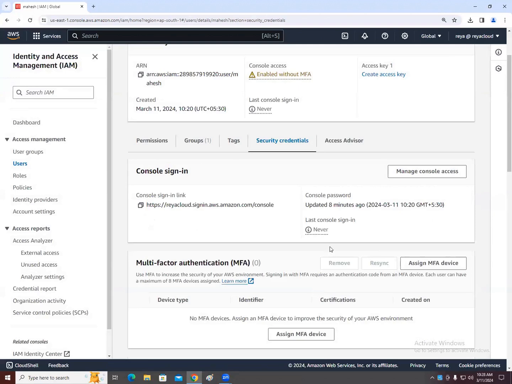Please write down: IAM user console password can be reset in security credentials. Security credentials, put the arrow mark. Security credentials, arrow mark, manage console access.